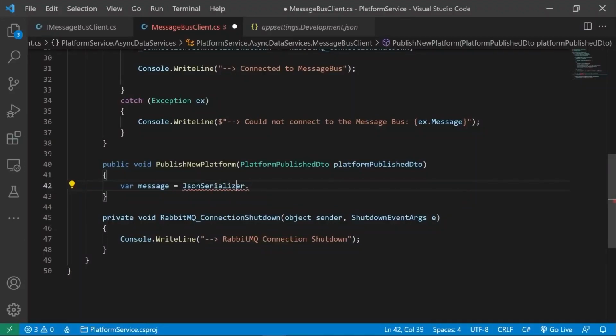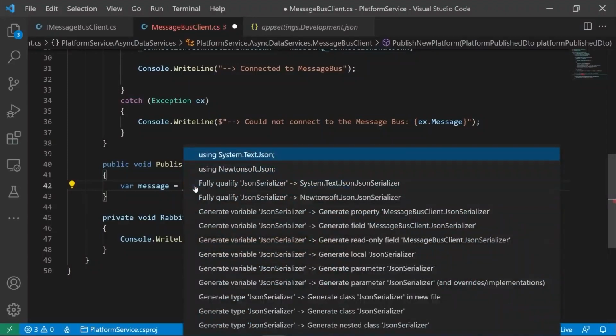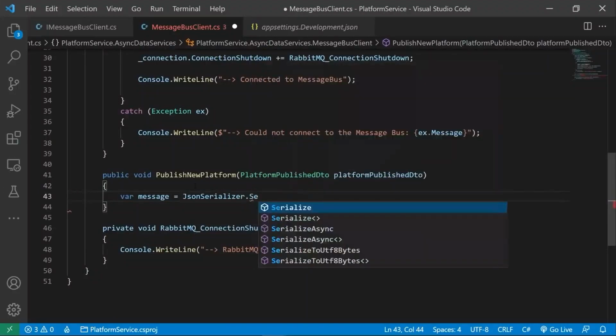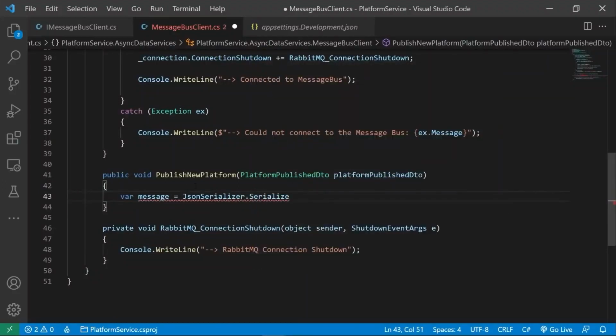I want to bring in a namespace for that. So again, use System.Text.Json. And we're going to call the Serialize method. And what are we going to serialize? We're going to serialize our platform publish DTO, because we're going to send it over the wire. And ultimately, we're going to convert it to a byte array.